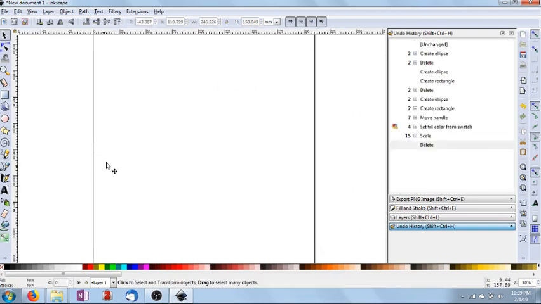So now let's move to the pencil tool. Just a minute. Yeah. So can anyone spot the pencil tool here? It is the one that looks like a pencil, obviously.